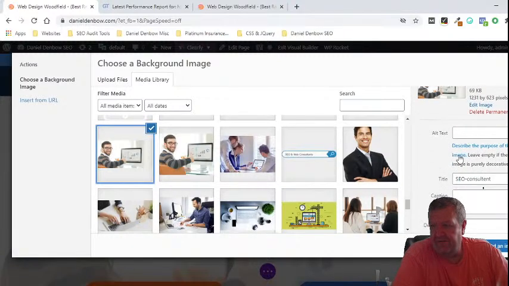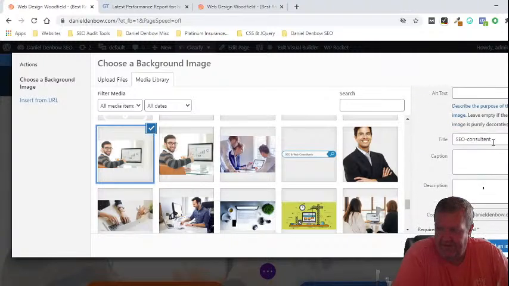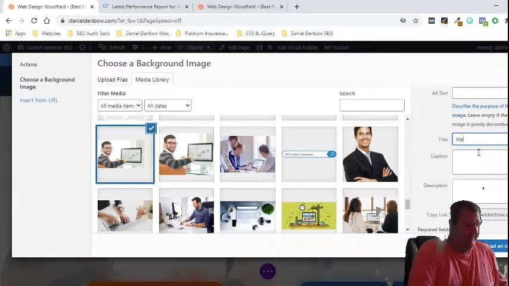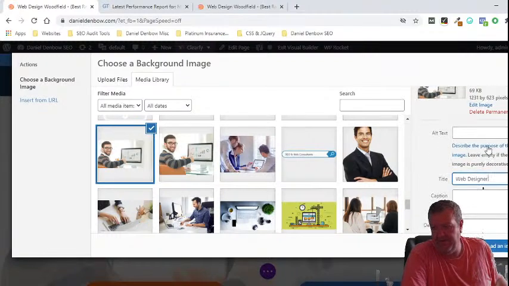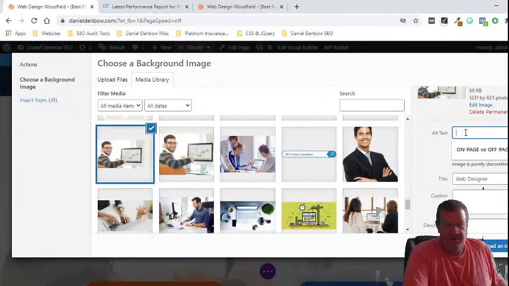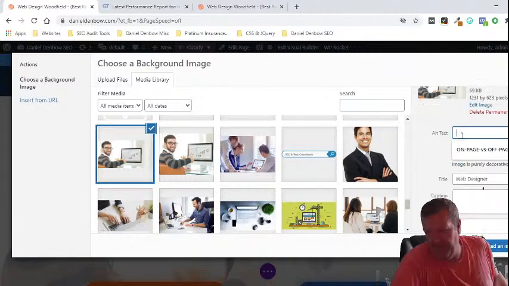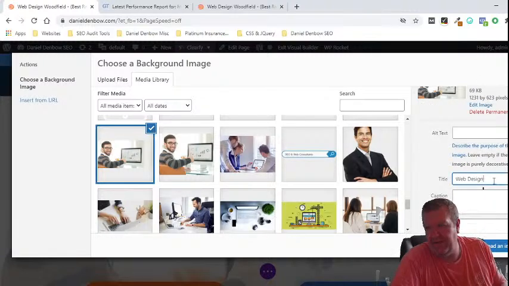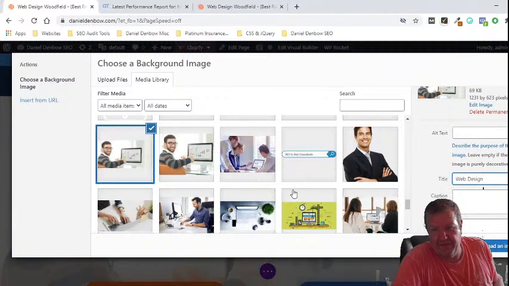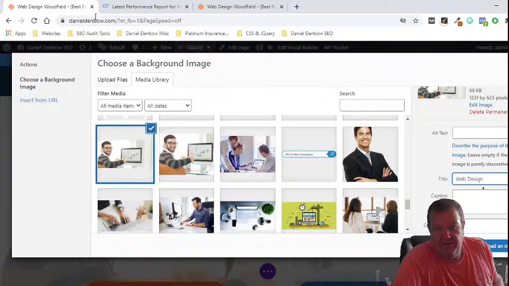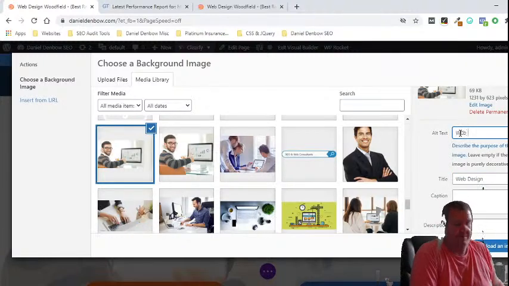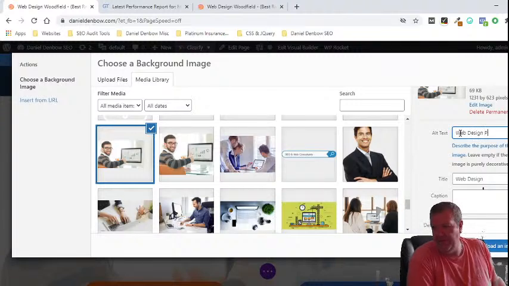So we have 0 alt text. So our title should say web design. Web designer alt text. This is what you want to put: your main title, your main keyword for your main page, right here. So whatever this is, web design. So we're going to put web design right here. Web design pic, we're just going to call it. Basically, this is the alt text.